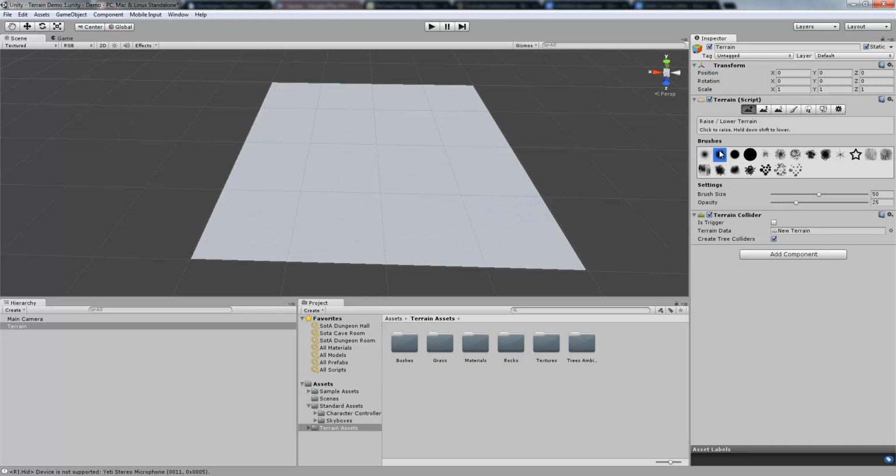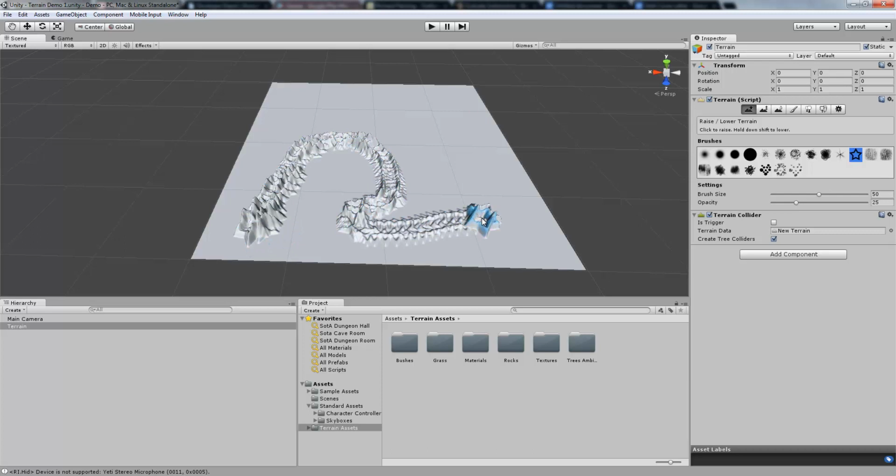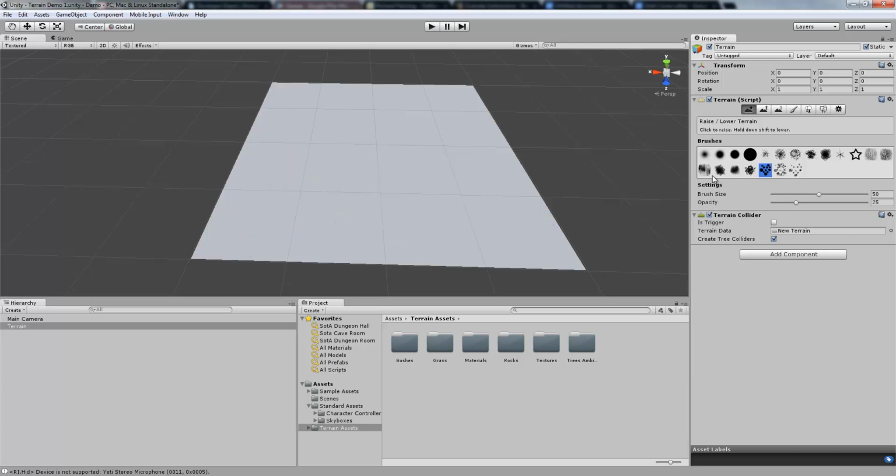You can change your brush type down here. So if I change it to the star, you'll notice my preview changes to that star shape. And if I draw with it now, I get this little star-shaped thing. Or circles.